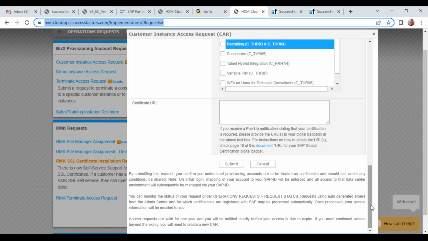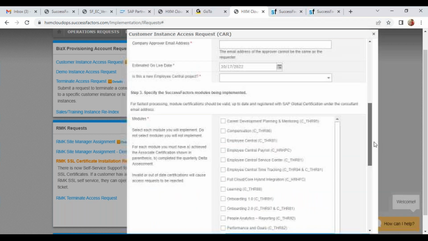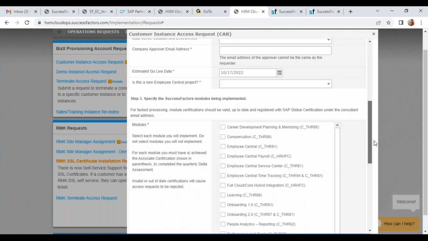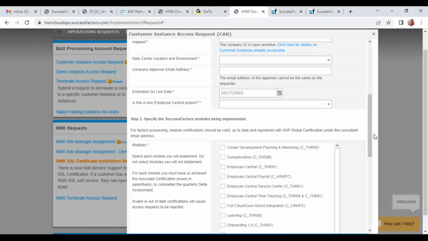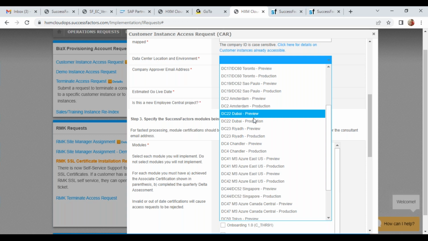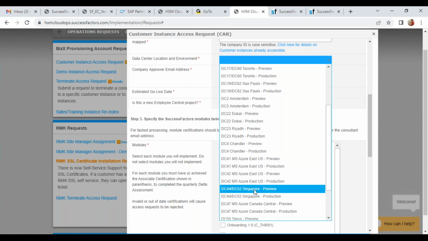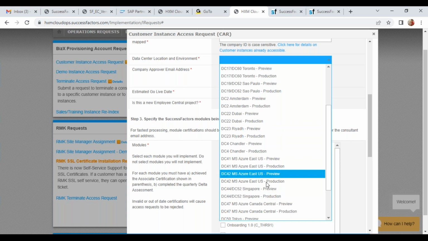in the data center itself, you'll have the name. You go and see here. You see here, data center 19, you see Sao Paulo. Data center 2 is for your Amsterdam. 22, you have Dubai, and then 23 is Riyadh. DC for Chandler, you have this for US. Now this is East US, data center 41, and then you have Singapore. Depending on the customer that you are implementing for, you will get to know these data centers.